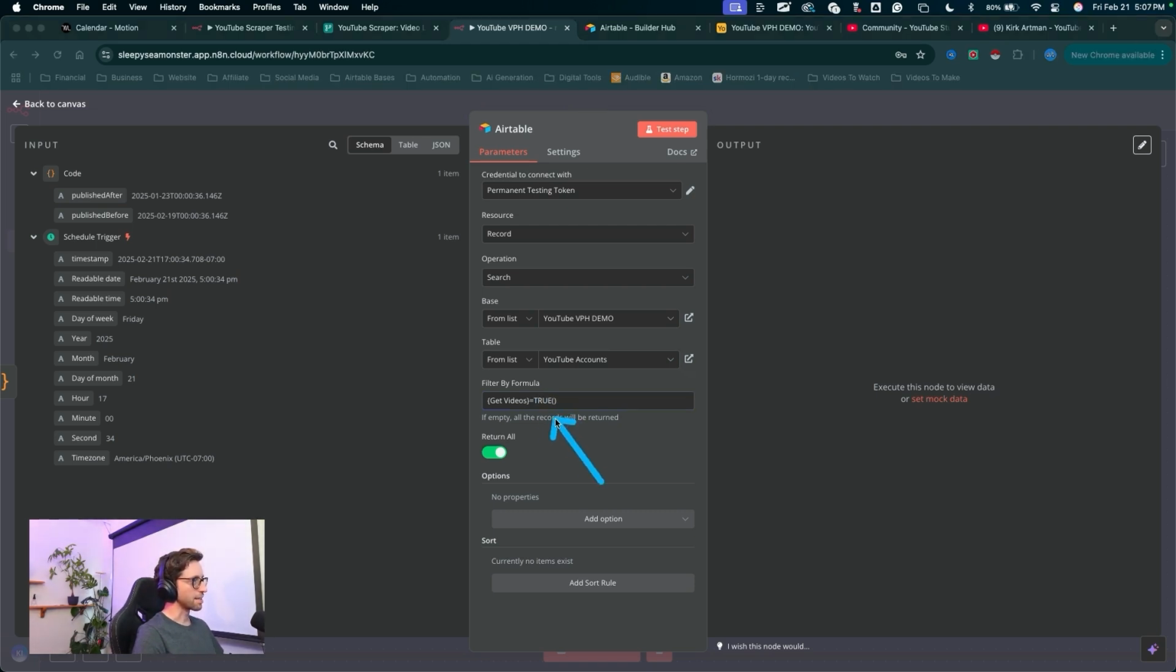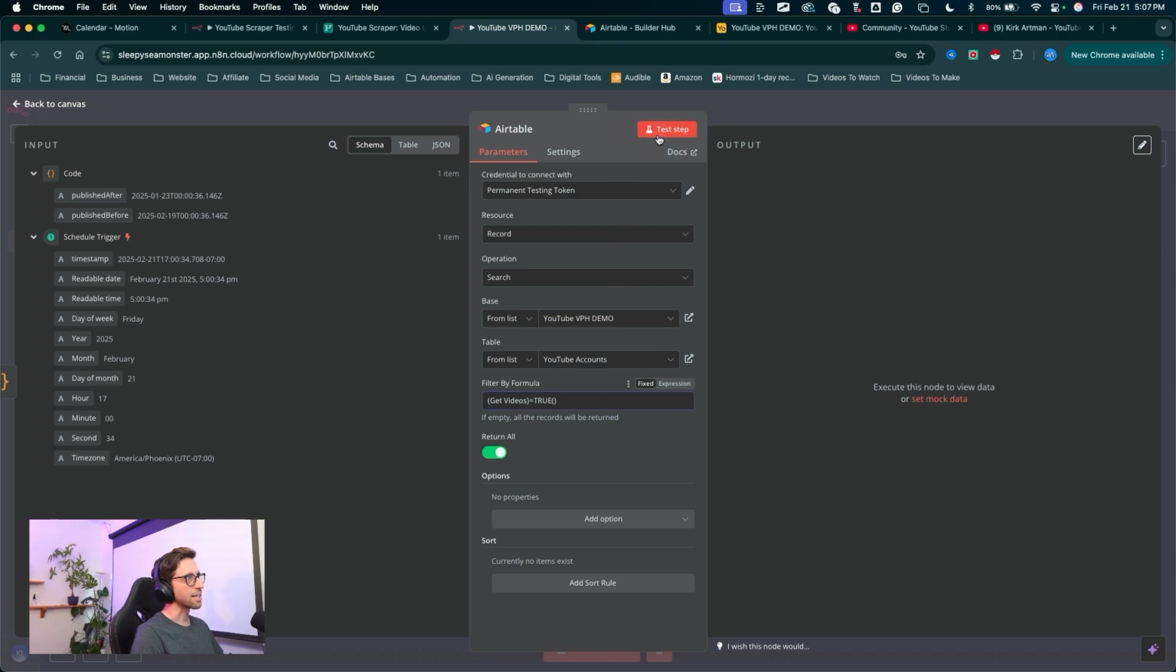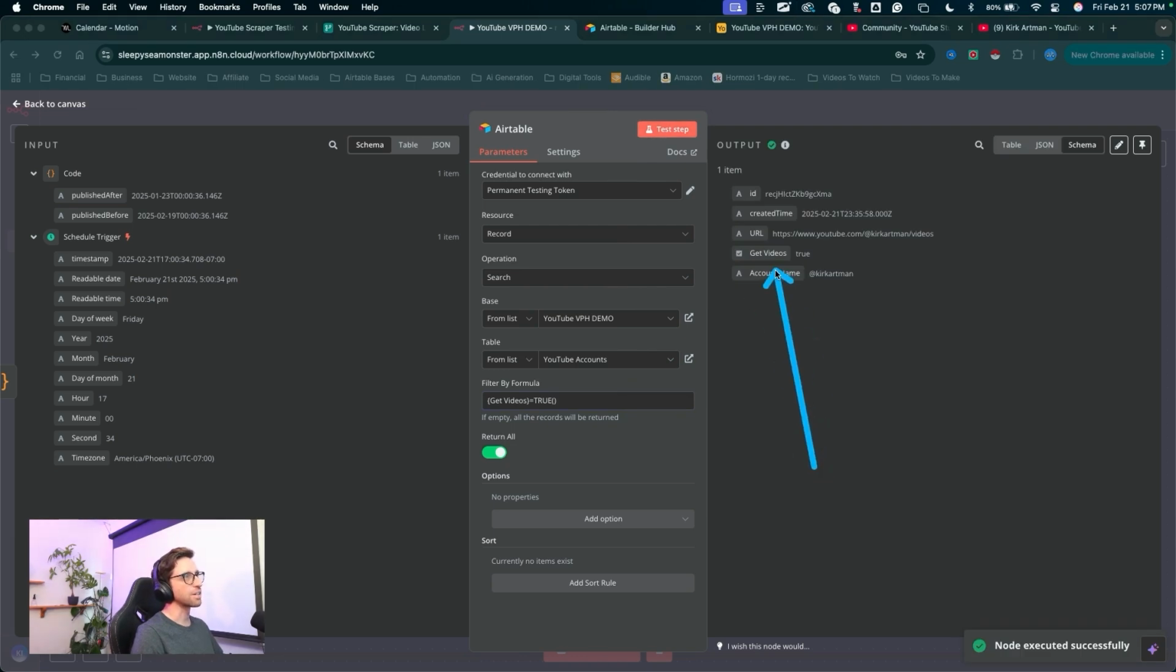If that box is checked, the checkbox in Airtable, by the way, it's actually returning true or false. If it's checked, it's true. If it's unchecked, it's false. So we're saying true, meaning that box is checked. Now I'm just going to keep this toggled on return all. We're going to return every single record in Airtable that has a checkbox. Okay, that should be fine like that. Click on test step and we'll get back that only record in Airtable.